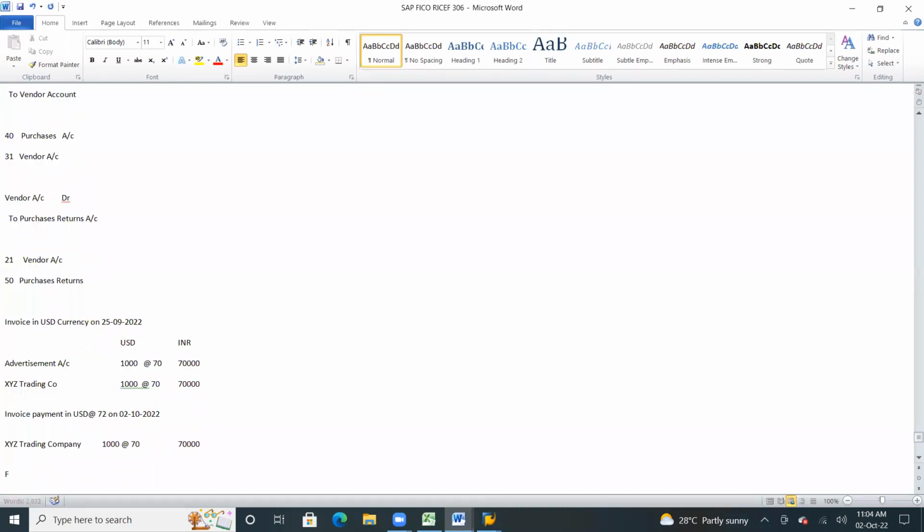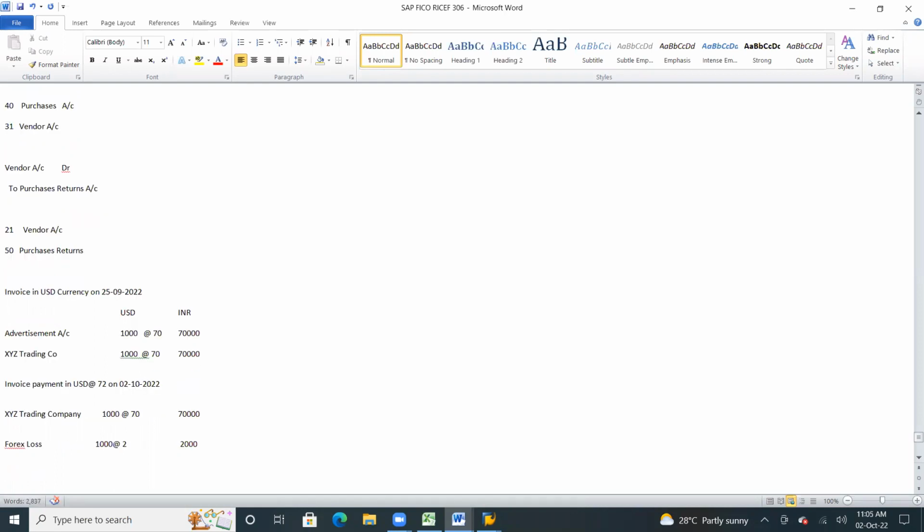Forex loss. How much is the loss? $1,000 at the difference of 2. To bank outgoing. This is the general scenario: 72,000.